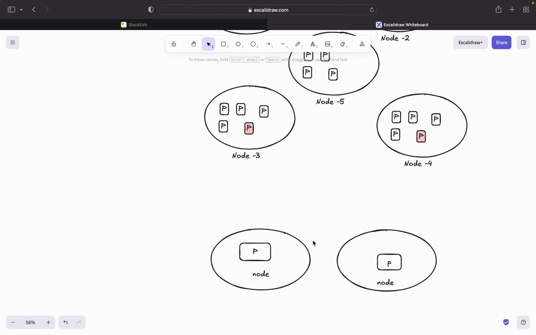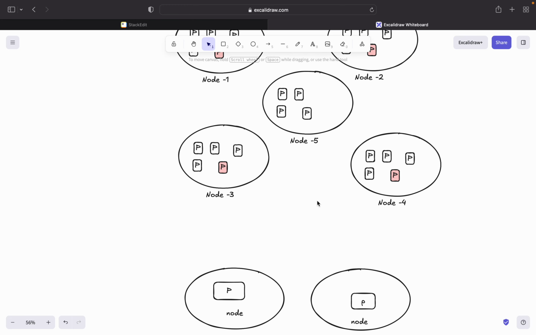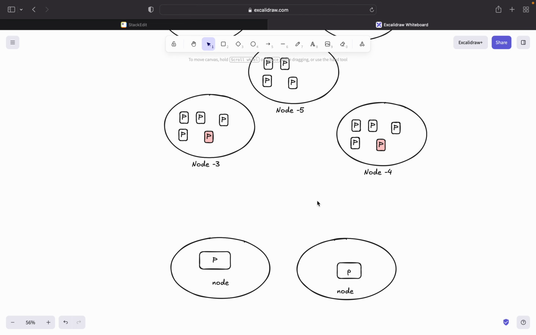If we talk about consistent hashing, consistent hashing is one form of dynamic partitioning, you can say. In consistent hashing, the number of nodes can change, and along with that, the number of partitions can also change.